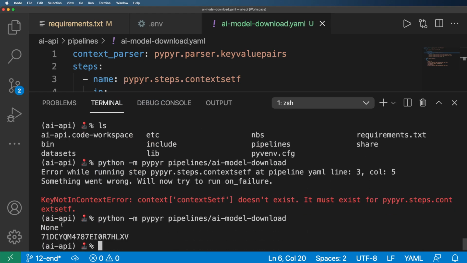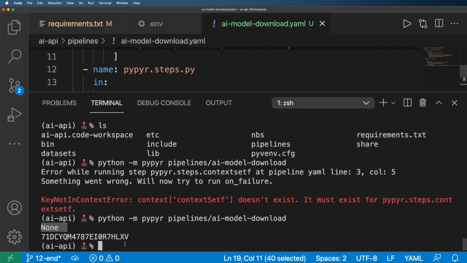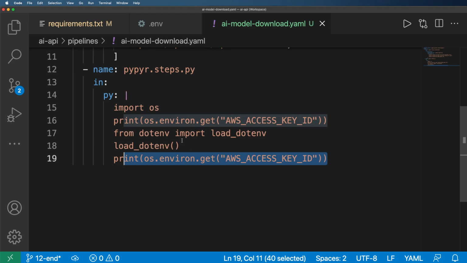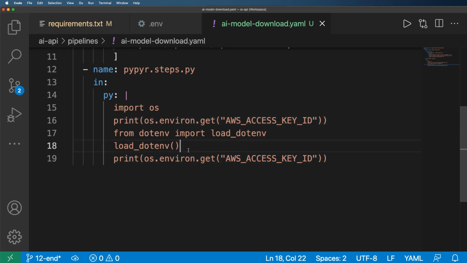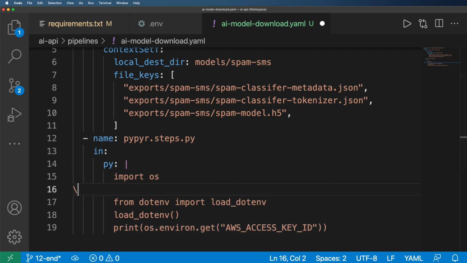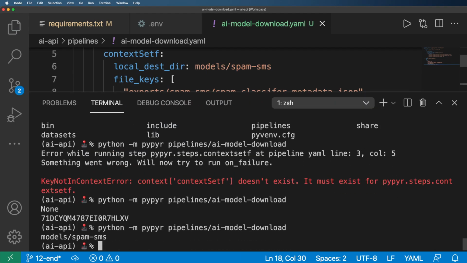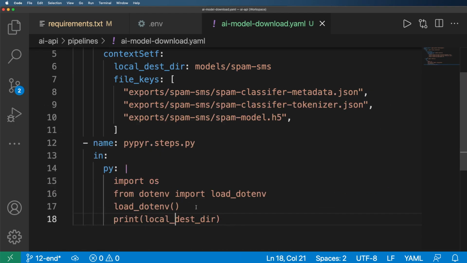And there we go. So it starts off with none, which was this, and then it gives us that key. Okay. So what this shows me is that I can actually now run all of the Boto3 related things. That's it. Okay. So first and foremost, let's just grab our other context here. So this local destination directory. That's another thing I could just add in there. And again, we can run that pipeline, and there it's showing us it.